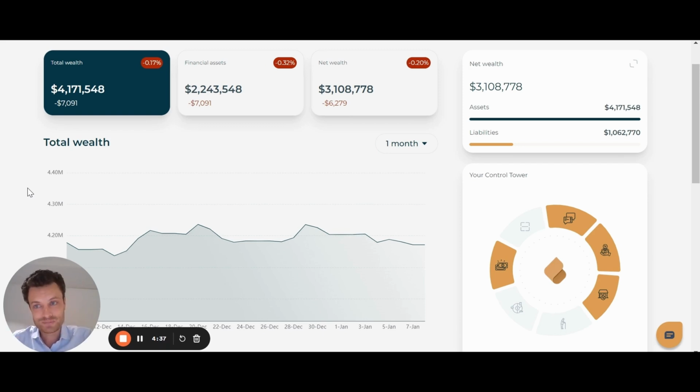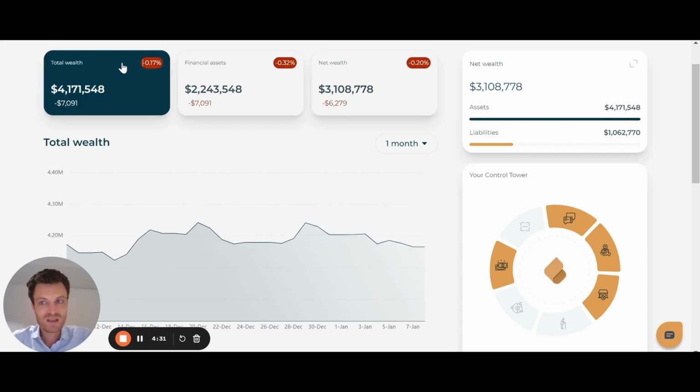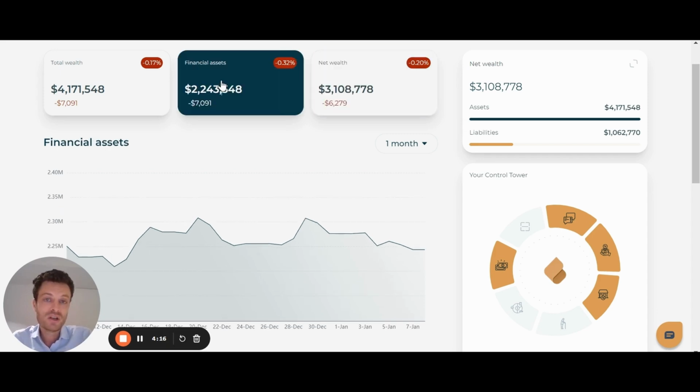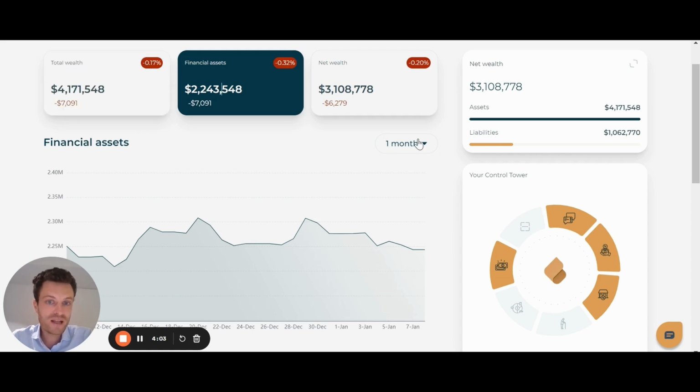We have three key views: total wealth, financial assets, and net wealth. Total wealth is the sum of all your assets. Net wealth is the sum of all your assets minus your debts. It's a very handy view if you have a real estate and mortgage-heavy portfolio, for instance. The middle financial asset view shows the sum of all your financial holdings. Think stocks, for instance. What we do systematically is that we show you the change in absolute value as well as the change in relative value over the selected time period.